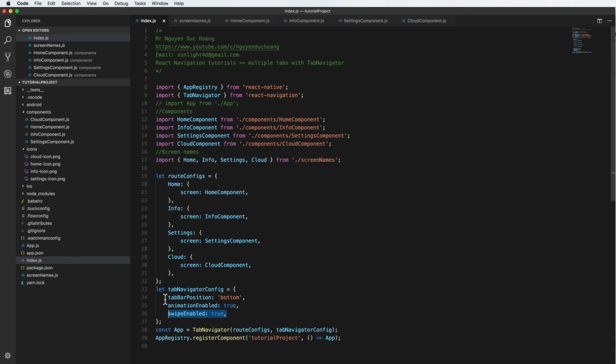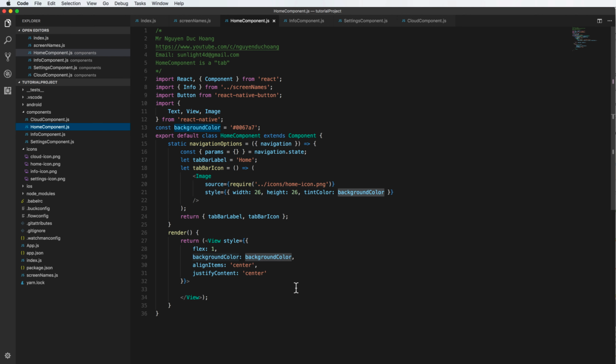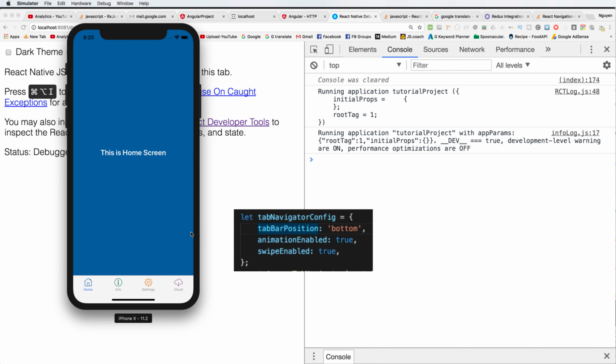So you can set some values, like the tab bar position to bottom. You can set bottom or top, and the animation enabled. So you can swipe with your finger. So set the text home screen to this text, and then run. Okay, so we have the 4 tabs like this, and you can click to choose between tabs to switch tab, and you can also swipe.